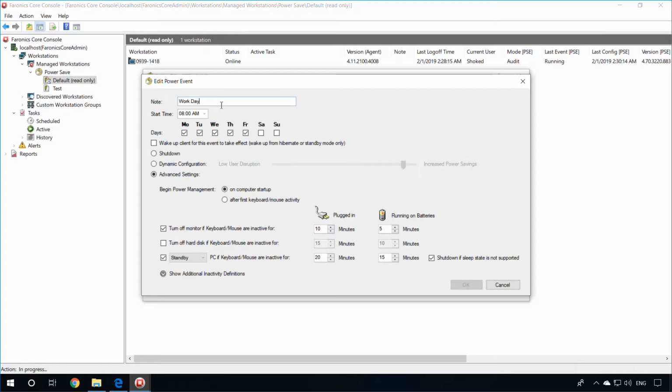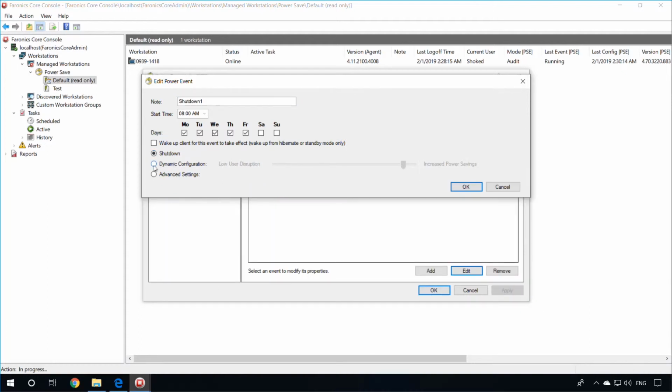Here you can name the power event, specify a start time, specify the days of the week when you want the event to run, and configure whether to wake up the client for the event to take effect. If you want to add a shutdown event to shut down the workstations at a predefined time, you can select Shutdown. You can also configure Dynamic Configuration to choose between low user disruption and increased power savings.